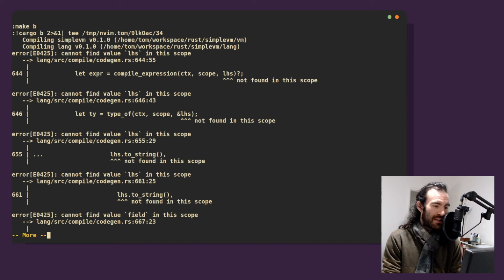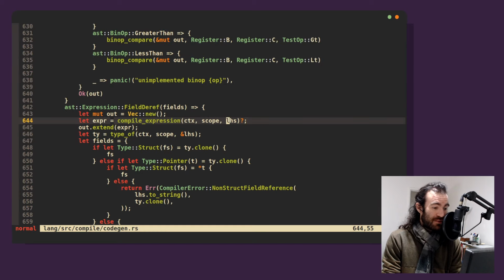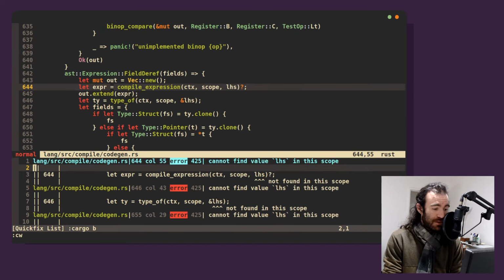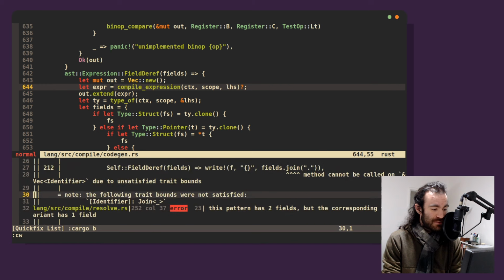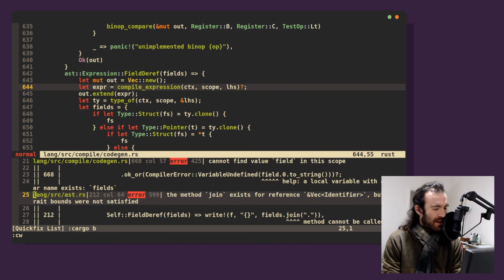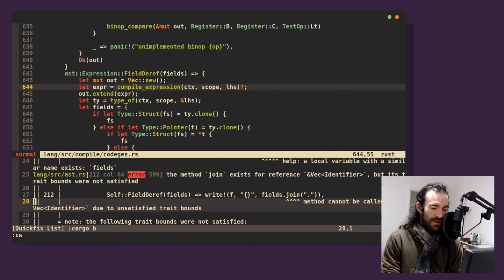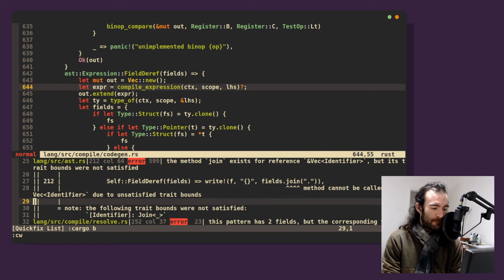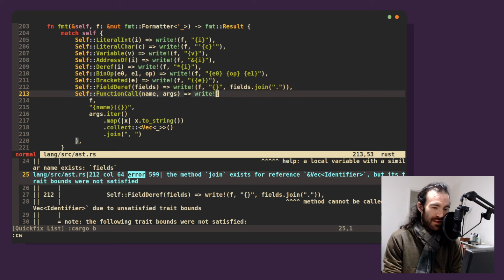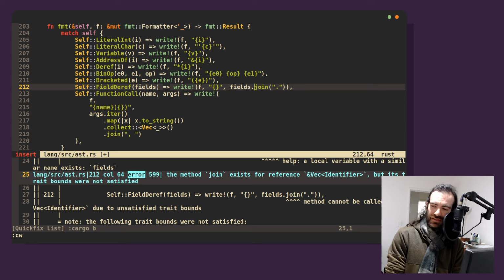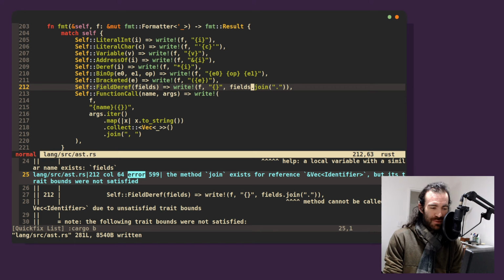So if I build this, it's going to yell at me about a bunch of stuff, I'm sure. Mostly in this one spot, which is nice. So this is all the code that we're going to change anyway. This is somewhere else. The method join exists for reference, but its trait bounds were not. Oh yeah, well that's okay. This is because fields are not strings. They are not too stringable because they're this weird wrapper type.